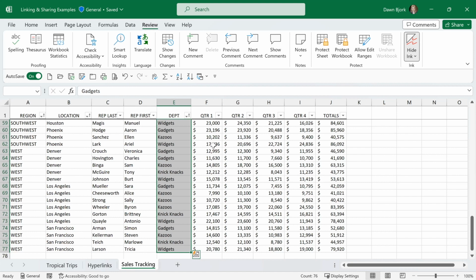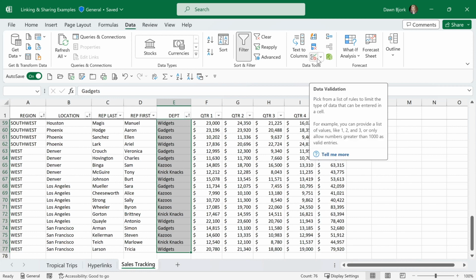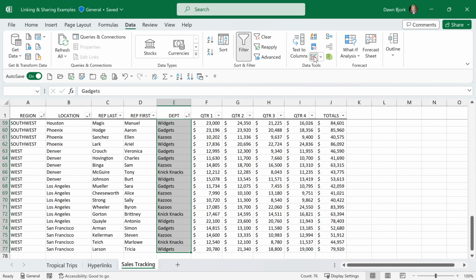So be real careful with something like data validation. Although it might seem logical just to select the entire column, you're going to run into problems later, and it may not be obvious to you why that's happened. So in this case, I've selected the range, and now we'll move to Data. And here is Data Validation. I'm simply going to click on that option here.